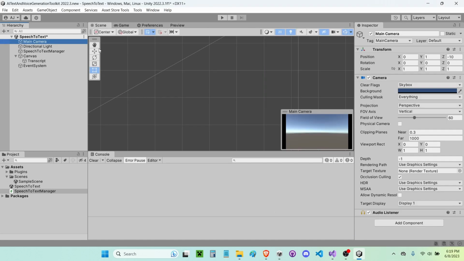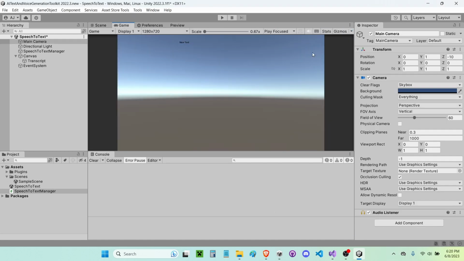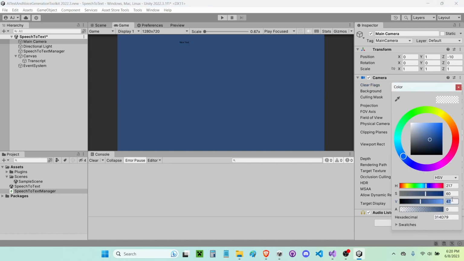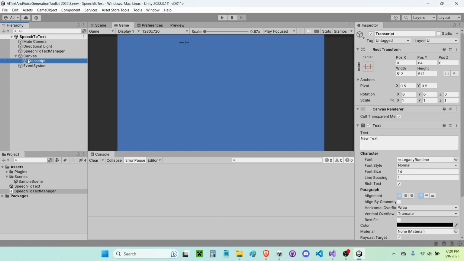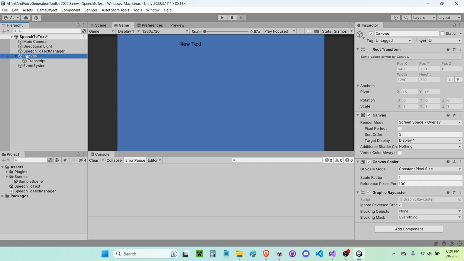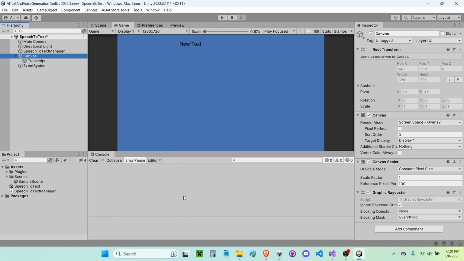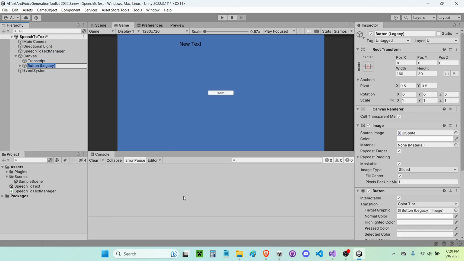And then I'm also going to change the background in my camera to be a solid color, and then I'm going to change the solid color value to 70. Okay, now that I have this, I'm also going to change the font size to 32. Actually, I'm not going to change it to bold. And I'm going to go ahead and right click on my canvas, UI legacy button. If you guys want, you guys can use the TextMesh Pro button, but I'm not going to. And I'm going to call this record.